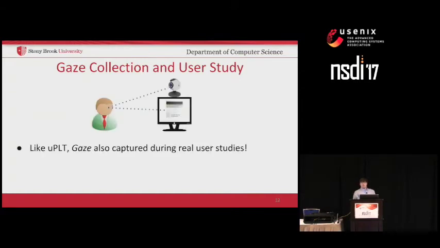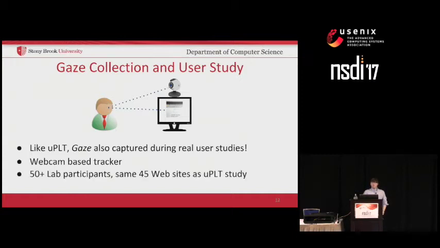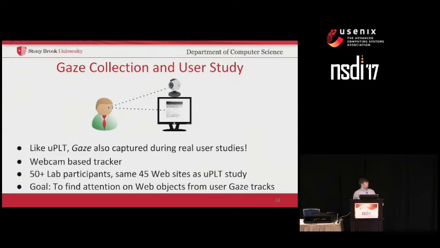Well, for that, we utilize real user studies, just like we did with the user-perceived page loads. We use a webcam-based tracker along with in-software-based solutions in order to obtain the actual locations on screen. We utilize 50-plus lab participants and the same 45 sites of which we already collected uPLT data for. And again, the goal of this is to find areas of specific web objects that are important to the user via their attention of gaze tracks.